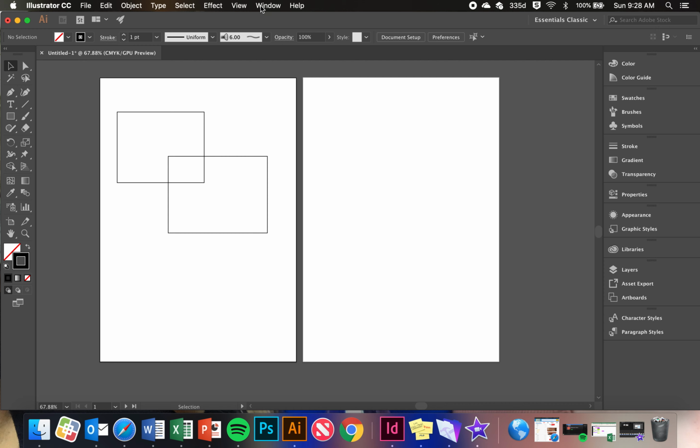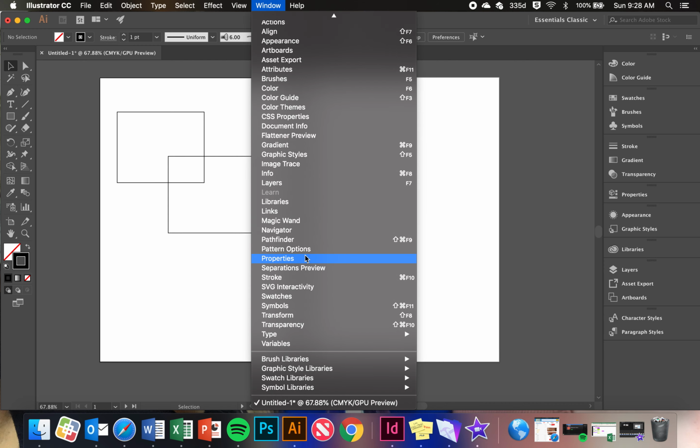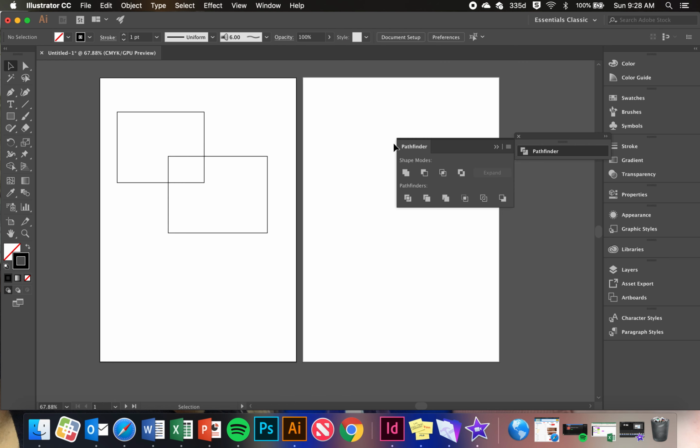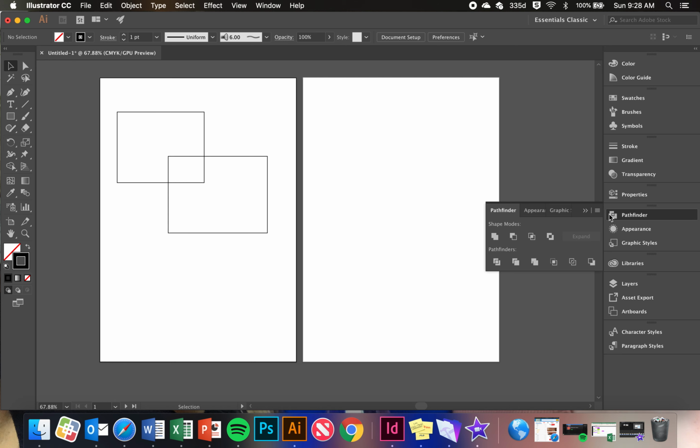So up here in Window, these are all the extra tools that you can add to your general panel. So Pathfinder is just here. It's one of these things. If you click on that, it's going to open up this little document window there. So I can click this and drag this into one of these. So I'm just going to shove it in there. So this is my Pathfinder tool. It's got a whole bunch of really interesting tools in here that are really helpful. I will show you how they work.